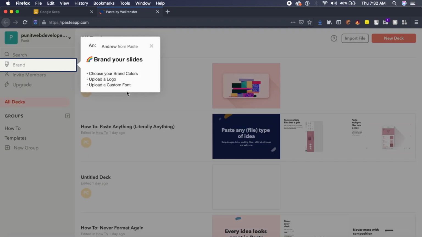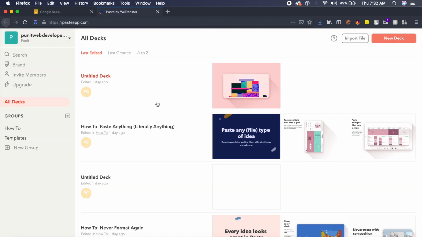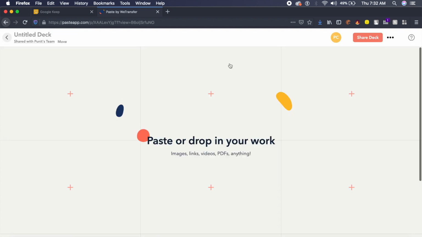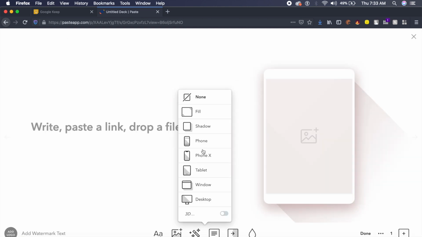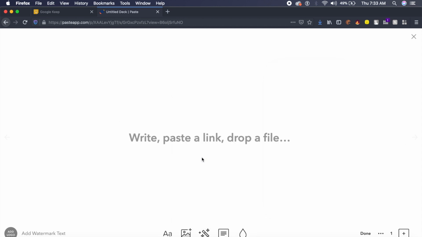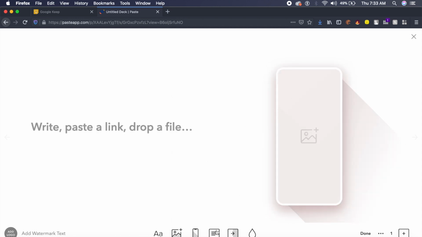Now this next tool is not exactly a UI animation tool, but it allows you to create 3D animations for mockups and other such things inside your browser. It's called PasteApp.com. I can create a new deck anytime, and it allows me to paste or drop my work. So this could be one of your screenshots of your application or website that you've created in XD or any other tool. Create a media frame first. So I'll check out this iPhone 10, put it right here.